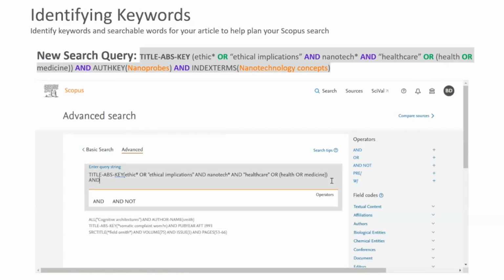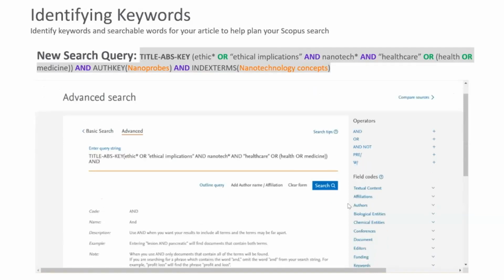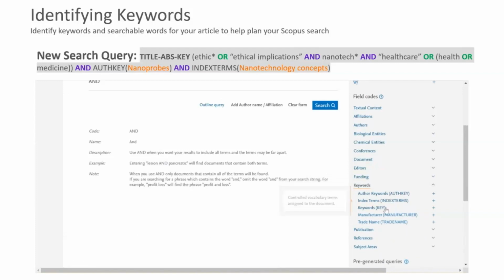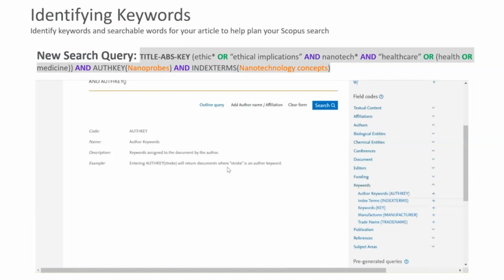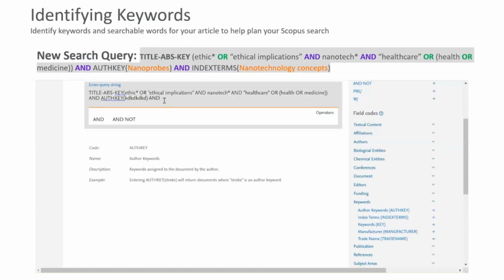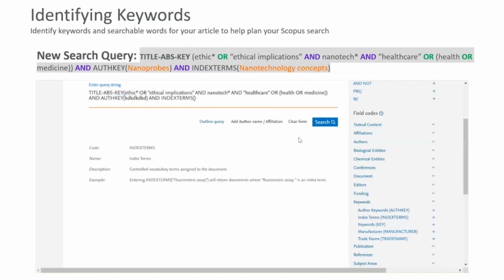Now first I need to find the field codes. I'll combine with a Boolean and try to find my field codes. I can use the list to my right. You can see here keywords. Click on the field code that I want, add it to my search field, and then add my terms within each. Now let's add the other one. And now I have my new updated query.